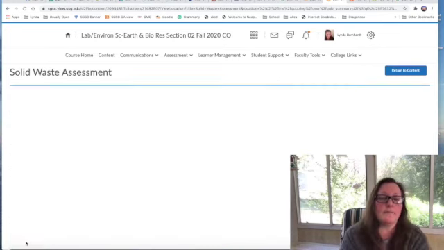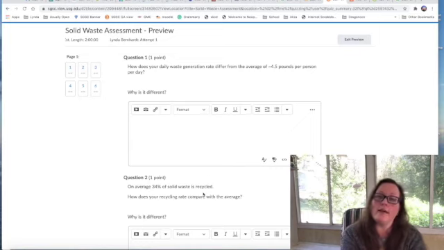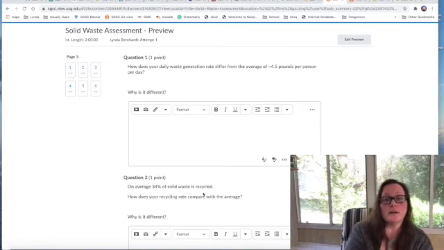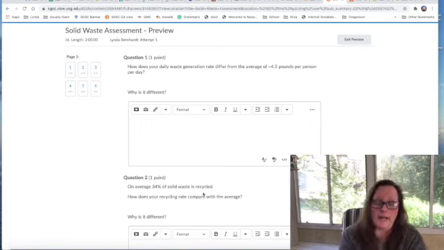How does your daily waste generation rate differ from the average of about 4.5 pounds per person per day? Why is it different? Guess what? You need to answer that. Both parts, not just how it is, but also why.